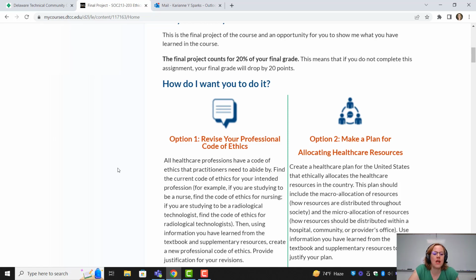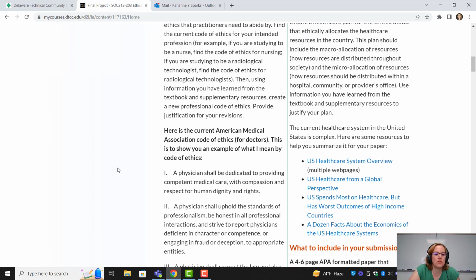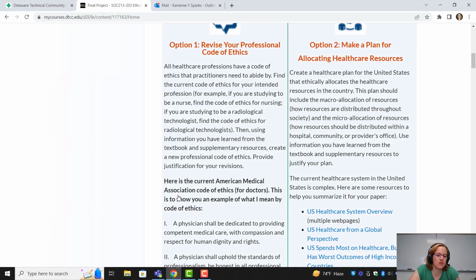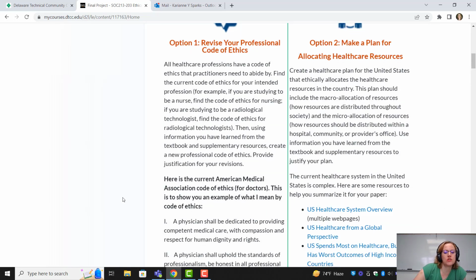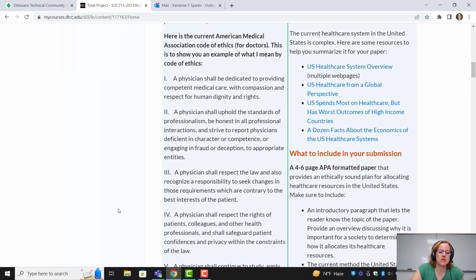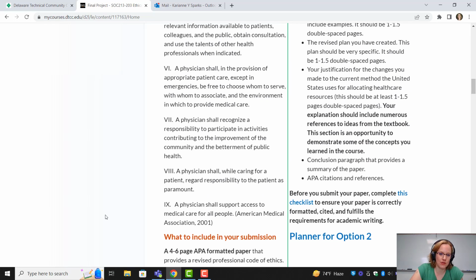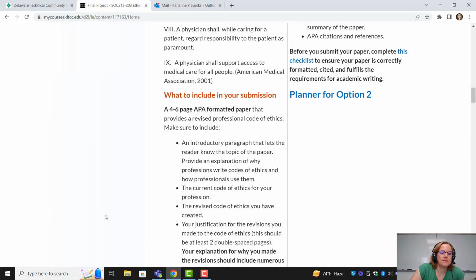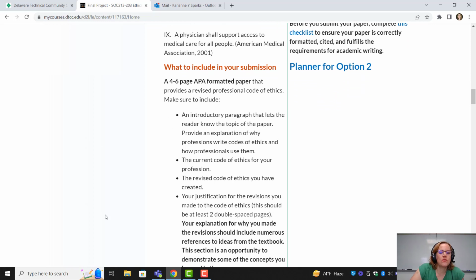And so now what you want to do is, and here's an example from the American Medical Association Code of Ethics for Doctors, just to show you what I mean. You're just looking at the provisions, so it's going to be like a numbered or lettered kind of list of things. And then what you're going to do is you're going to make revisions to your profession's code of ethics.